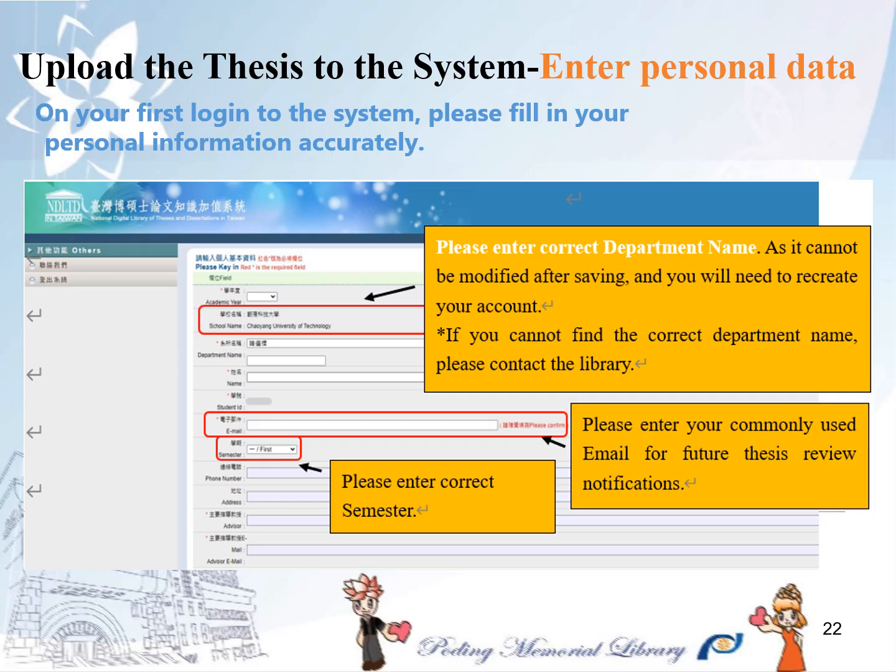Make sure you select the correct semester. If you graduate between September 1st and February 28th, it is the first semester. Graduation between March 1st and August 31st belongs to the second semester. This information will be printed on your authorization letter. Therefore, please be sure to select the correct semester. Regarding the email address, you can provide the one you use most frequently. Since the thesis review notifications, whether approved or rejected, will be sent to your email. Please make sure it is correct. With that, the personal information section is complete.